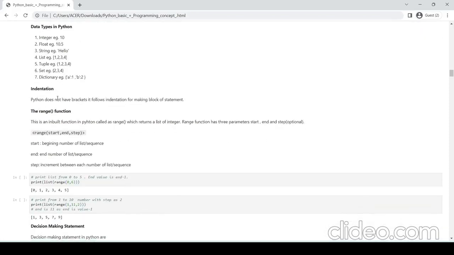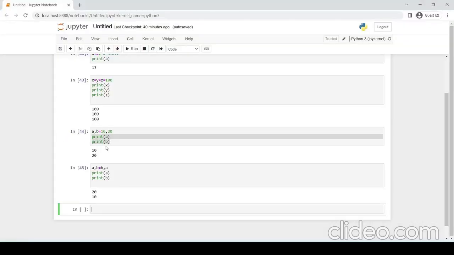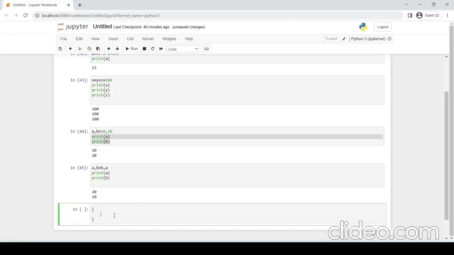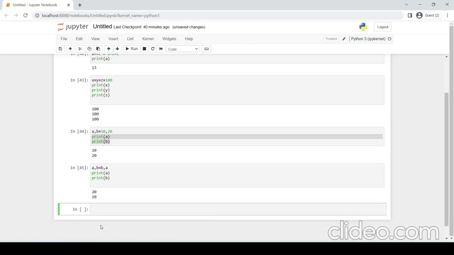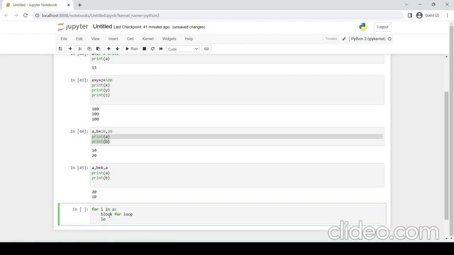Then indentation. Indentation is one of the most important aspects of Python. Python does not have brackets as a block. Python follows indentation for it. So if I have a block for loop, so this is the for loop, okay. So for i in a, okay. So you can see the cursor moves towards the right. So this is the block for the loop, okay. And all the lines in this straight line belong to this for loop.